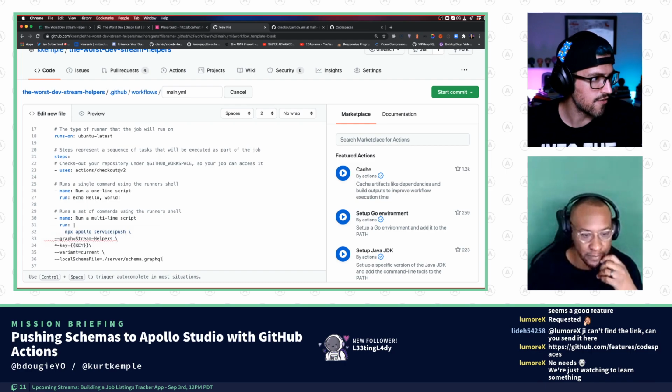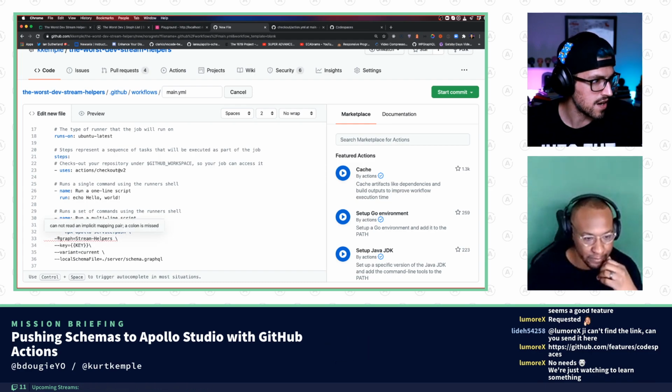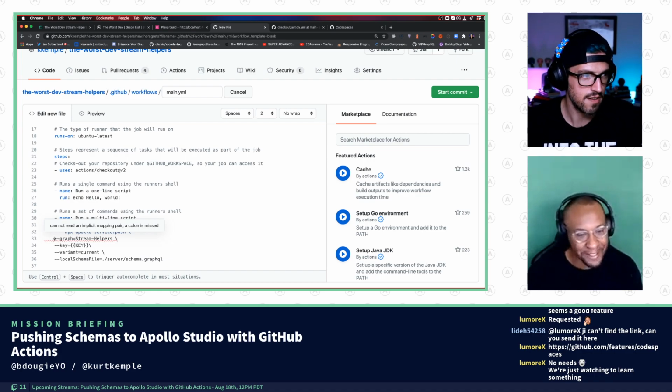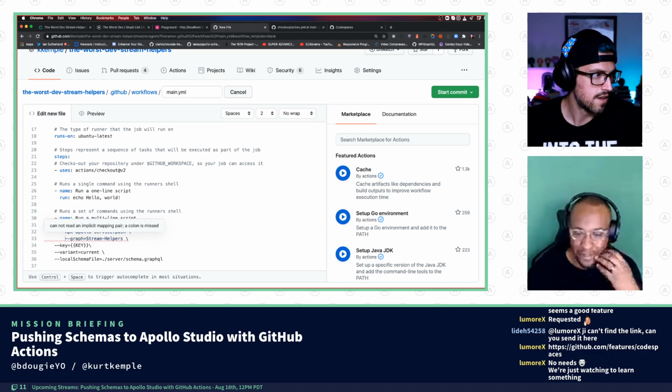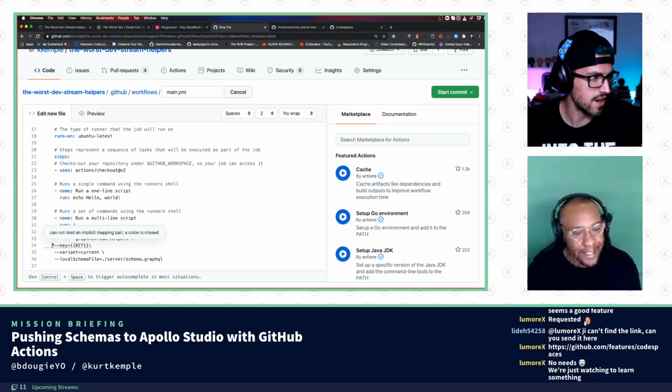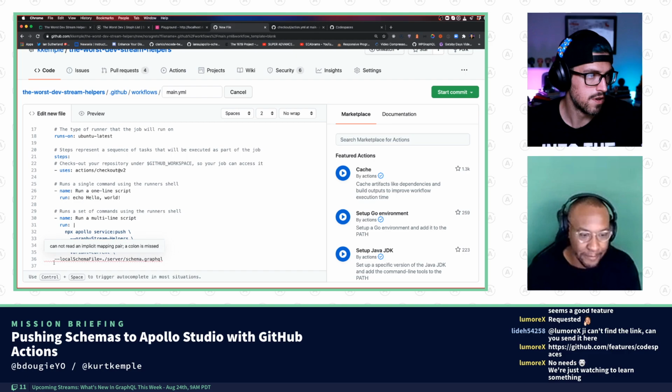So I've got, cannot read implicit mapping, colon is missing. Yeah, because of YAML, you got to space it. So it has to be here, right? I haven't seen any actions that validate YAML. But that would be a great action. I'm sure they exist. Has to by now.